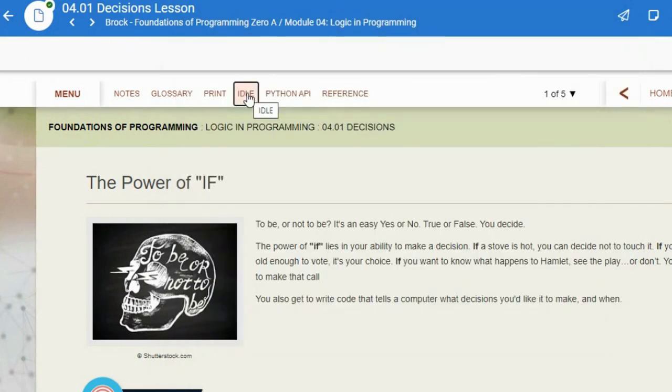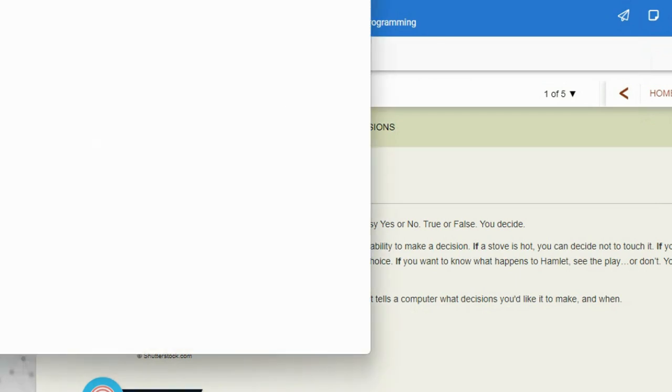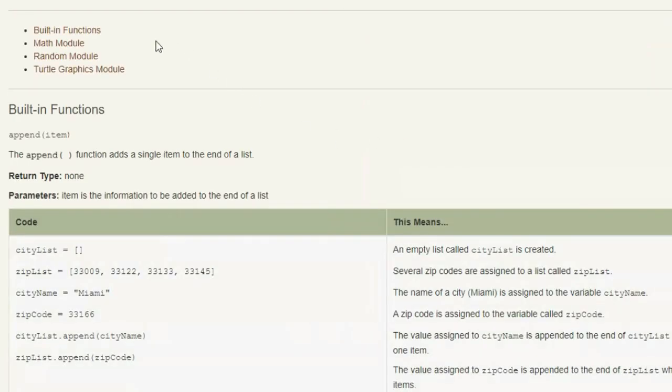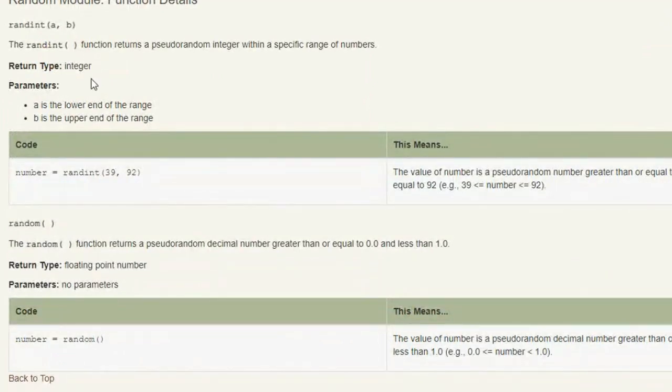Next to it, and some of you use this already, the Python API. Let's open that up. That brings open a pop-up window. I'll maximize that. Let's make that big. And it gives you a bunch of commands that are used in Python. If you need to do some math, here's the random module. Say I was going to choose a random number. If I need to know how to choose a random number, I click on the random module and it says, okay, here's how I could do that.